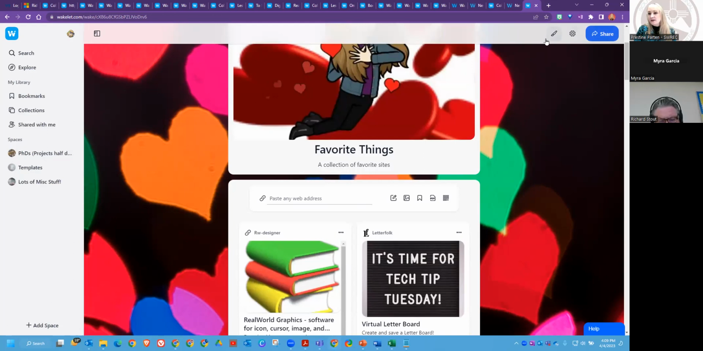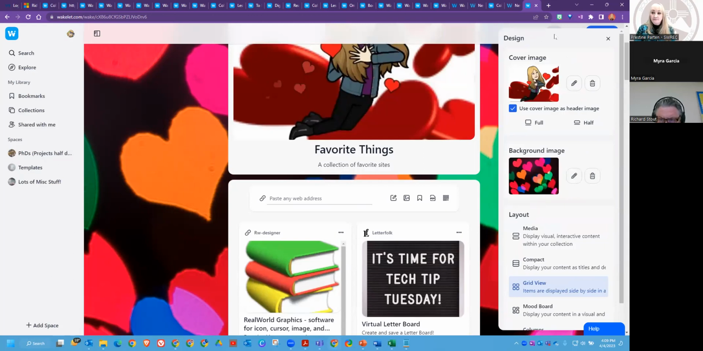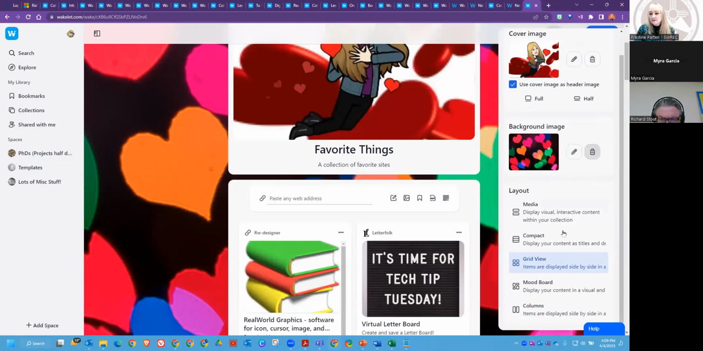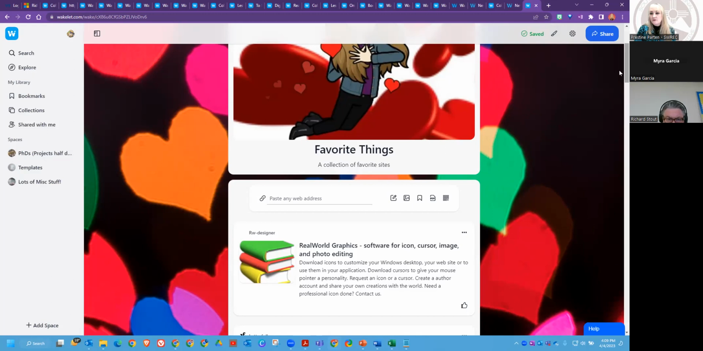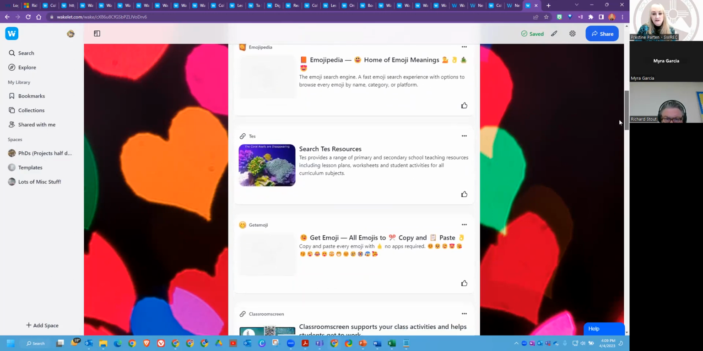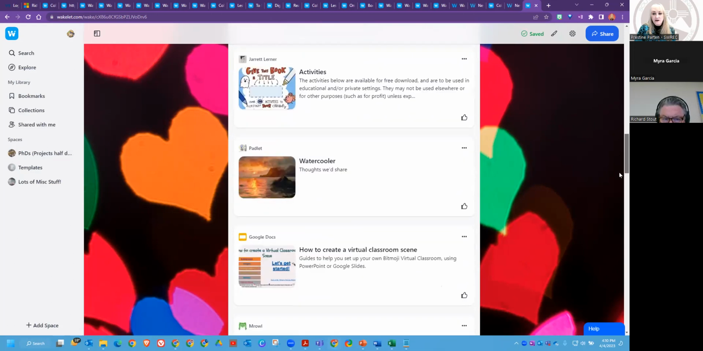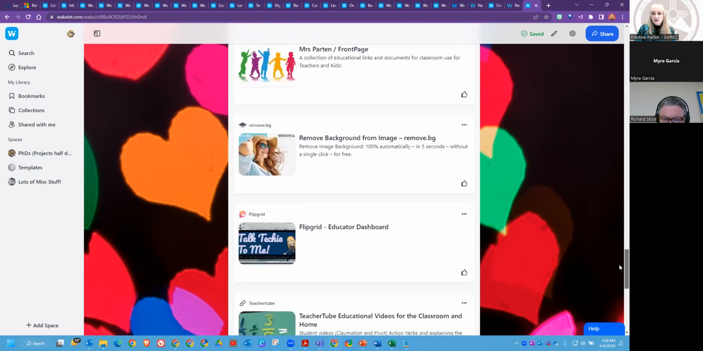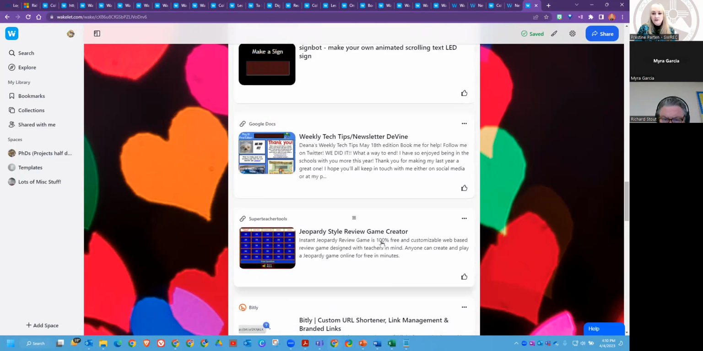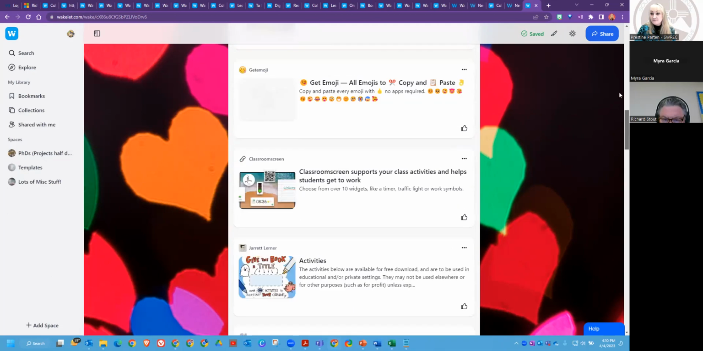So across the top up here, there's a little paintbrush, and that is going to be your design. And so these layouts that we talked about are listed right here. So the media layout, now you can see how this is going to be more linear. So now it's all in a vertical line. Okay, so it changed my little cards into a linear layout.